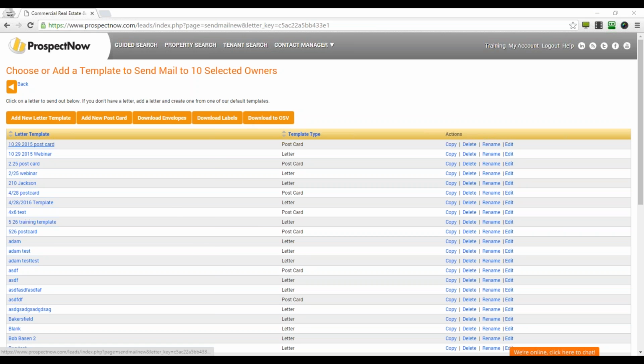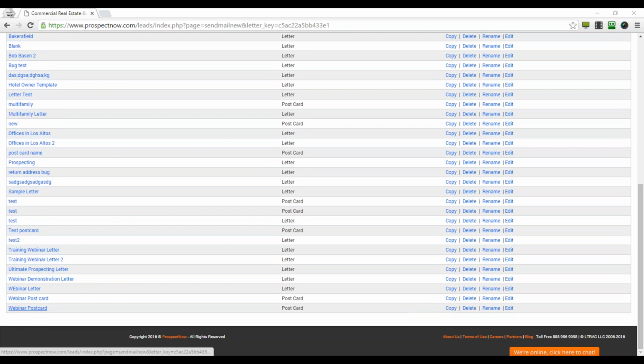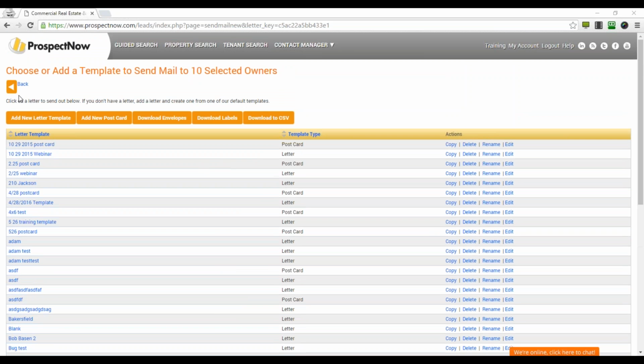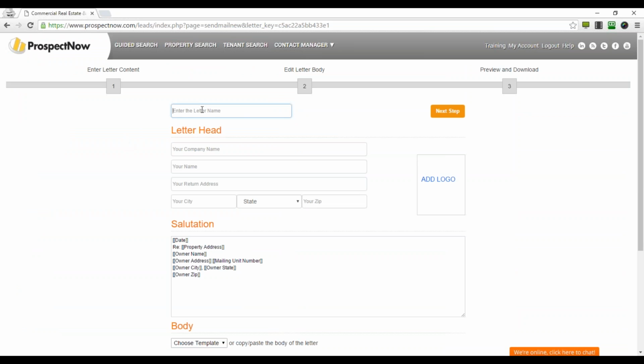Below these options, you'll notice that you have a library of your existing templates. You can see all the ones that I've done in the past, and you can see that these are broken down into letters and postcards. I'm going to add a new one just so you can see the process from start to end. Go ahead and click the Add New Letter template. You're going to give this letter a name. I'm going to call this my 6/23/2016 webinar letter.